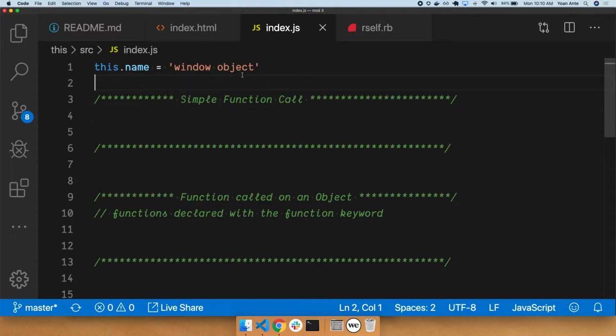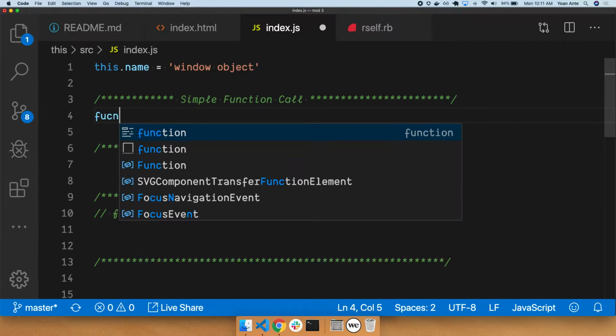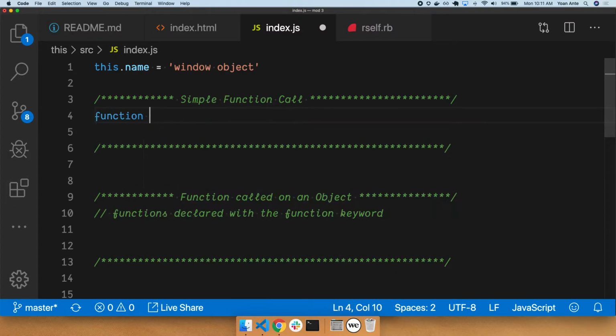So if I do this.name, I'm just giving this an extra attribute right now called name, and we're setting it on the window object. We're going to create a simple function call. And what is this in general? When we say this in English, what does it mean? Referring to a thing. Like the thing that we're working on or talking about.